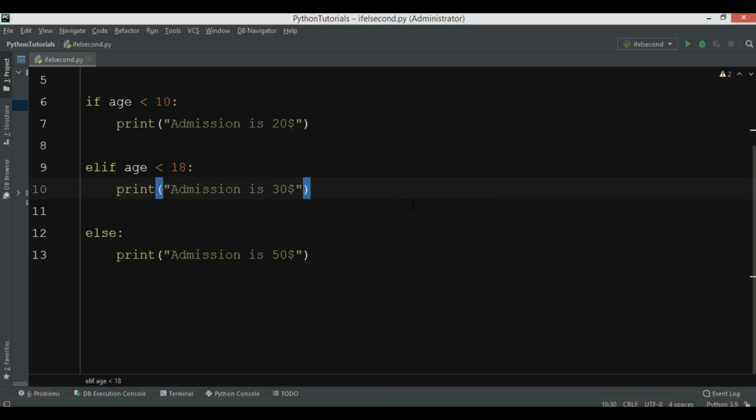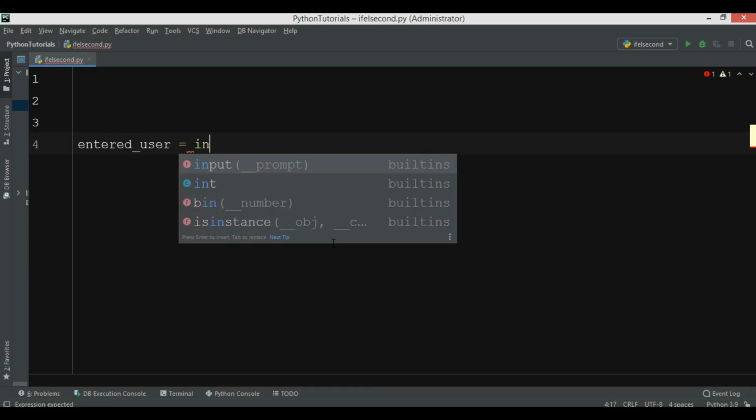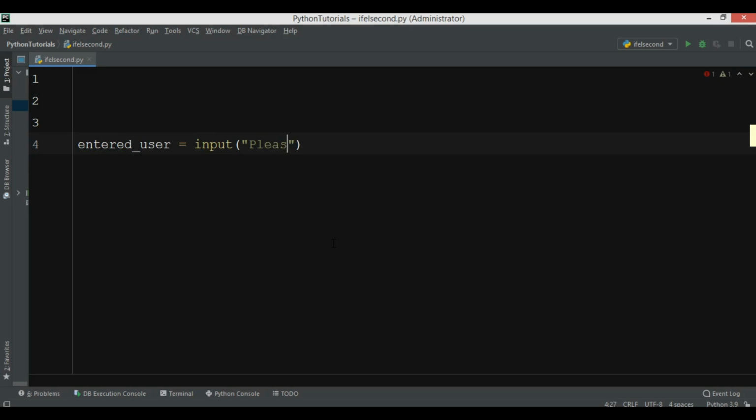So now let's create another example. This time we're going to use a list with the if else condition or if else statement. So in here I'm going to just again say enter user. So I want to just get the input from the user, so I want to just say please enter username. So after entering the username, I'm going to just create a list of users in here.